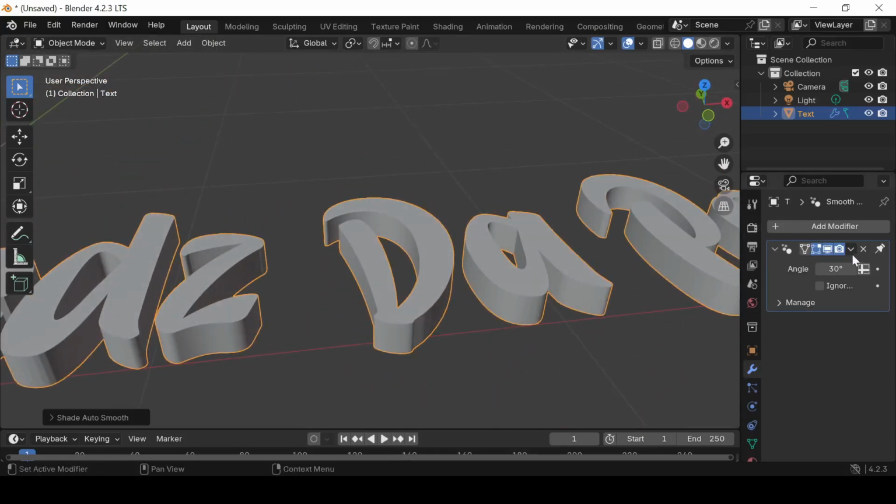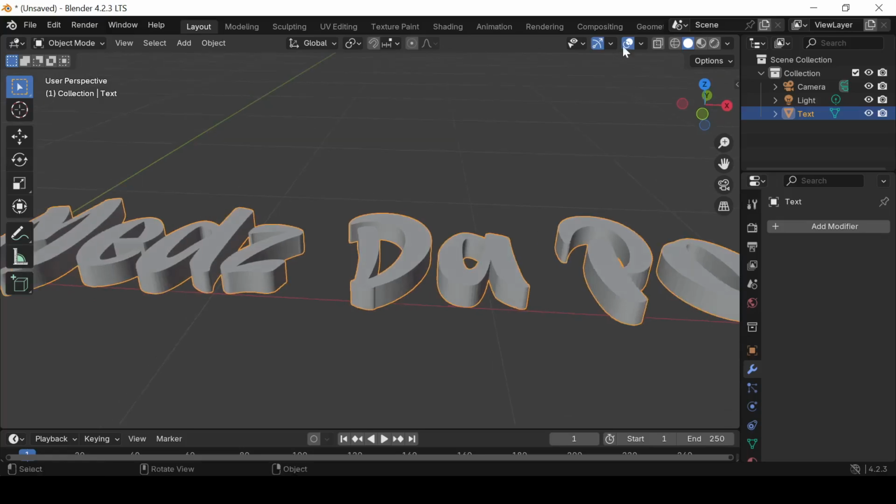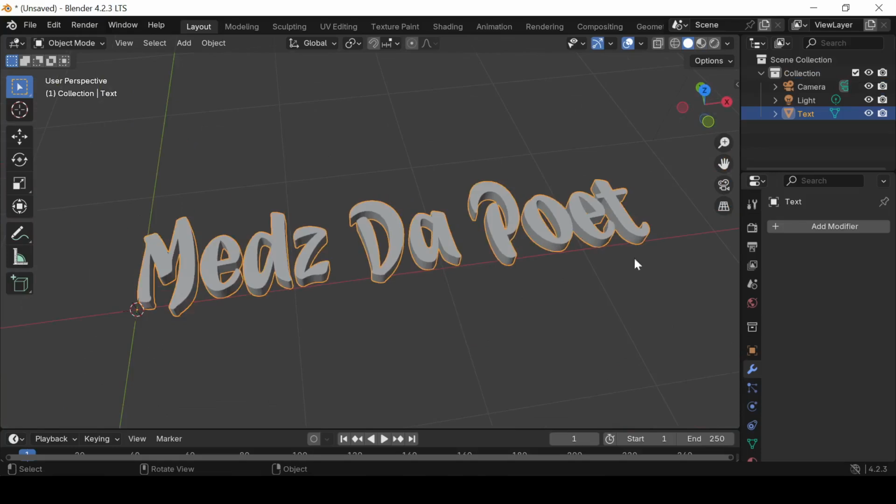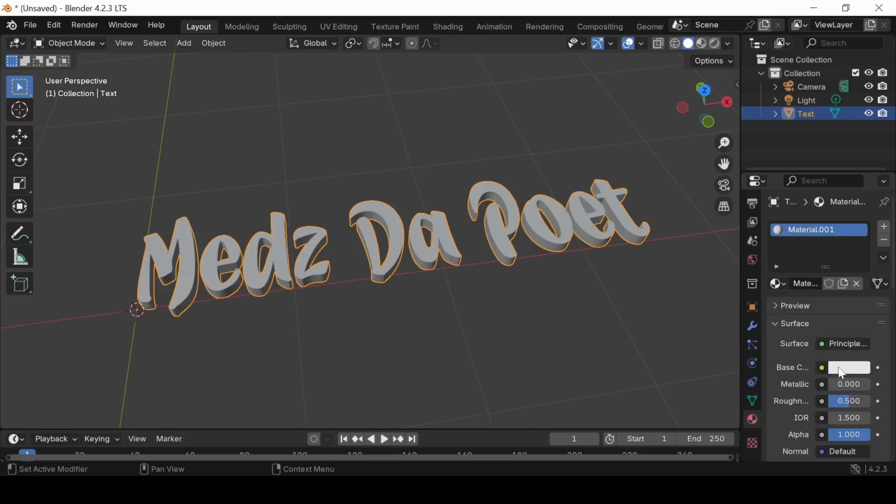We're gonna keep it like that for now. We are gonna apply that. There you go. Now what we're gonna do is we're going to add some gold to this because it looks kind of plain. So on the right panel with your letter selected, you're gonna go here, this material properties. Now you're gonna go to new, base property.